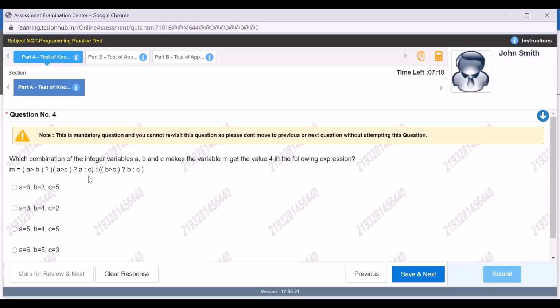The control will come here, near this colon. Now it will read b greater than c. We have taken this second option. I will just mark it so that you can understand which one I am taking here. 4 greater than 2, true. Then what will happen? It will take the value of b.